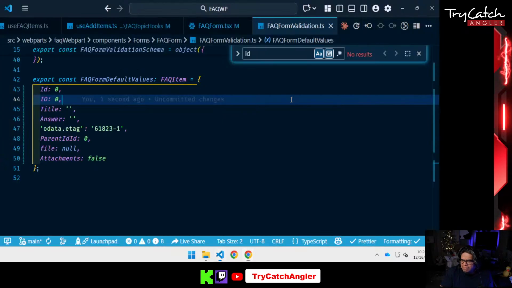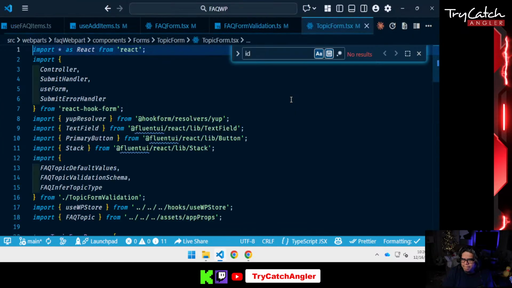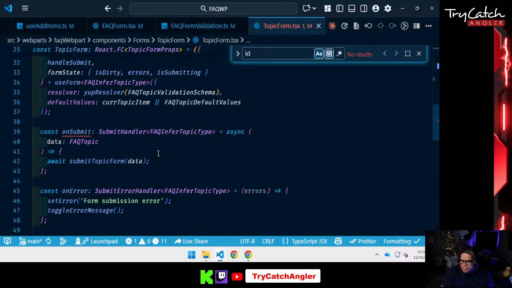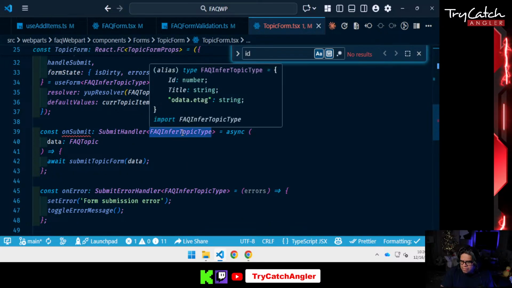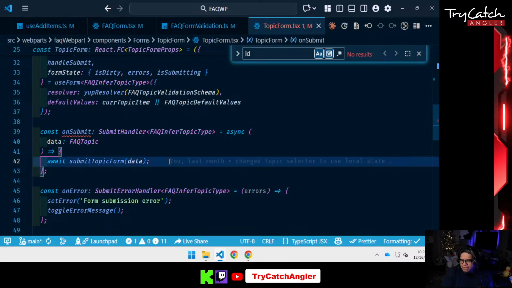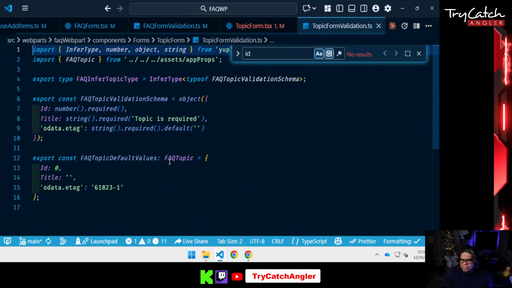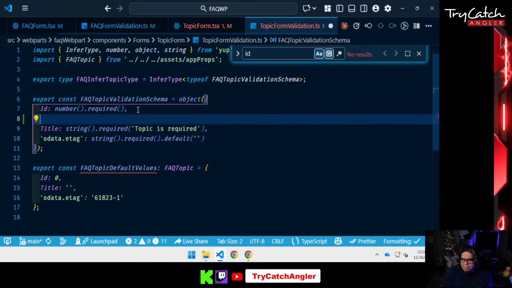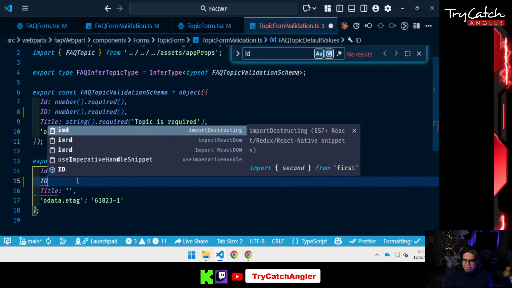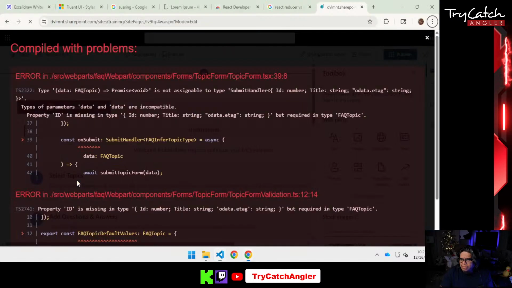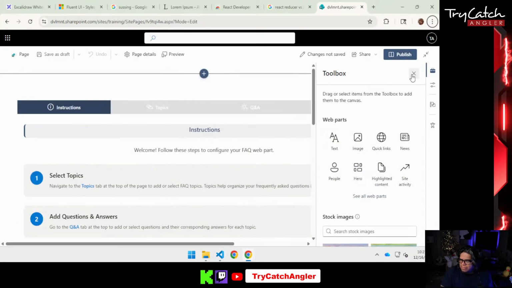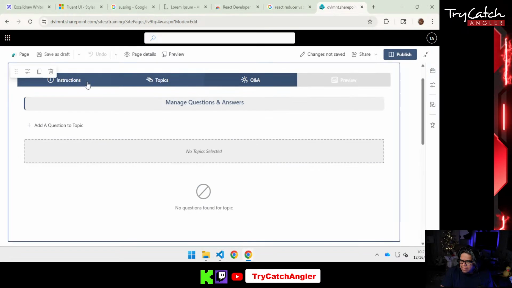Okay, topic form. Form is going to have an error as well. Inferred type, which is coming out of topic form option. Need to have ID. Okay, what else do we have as error? Perfect. We got all of our errors out of the way.